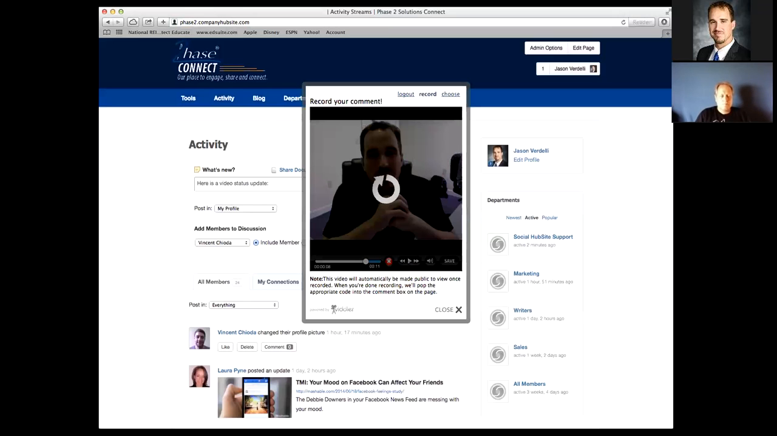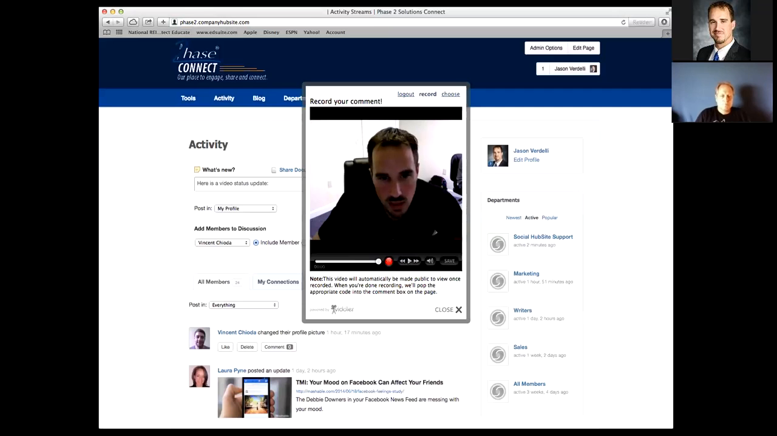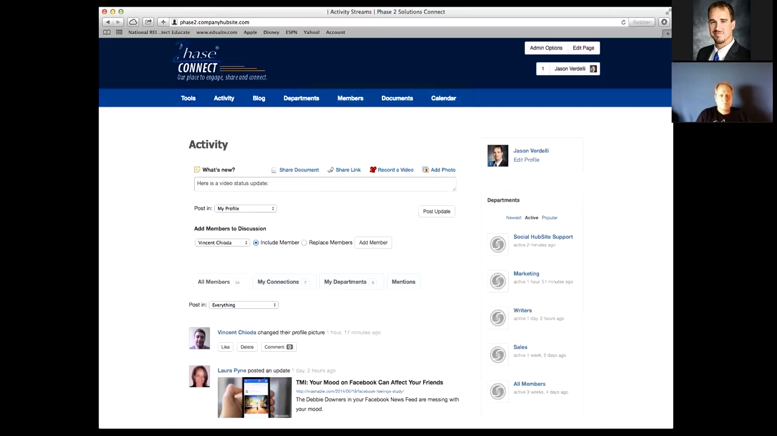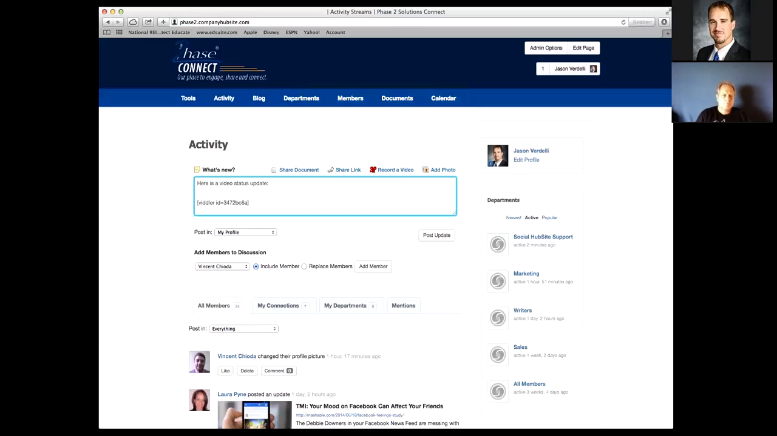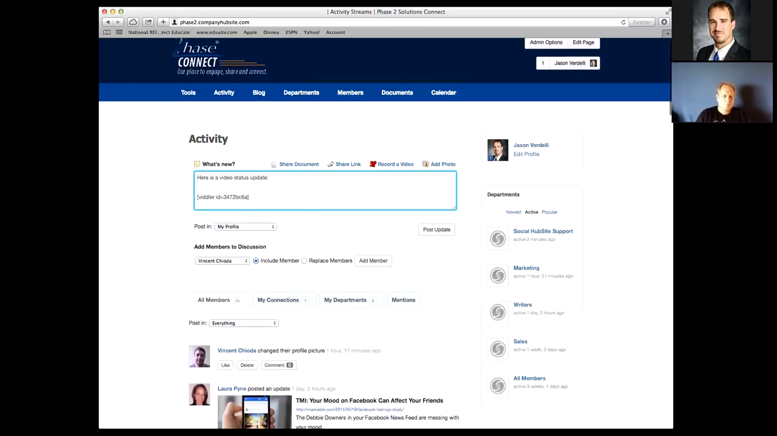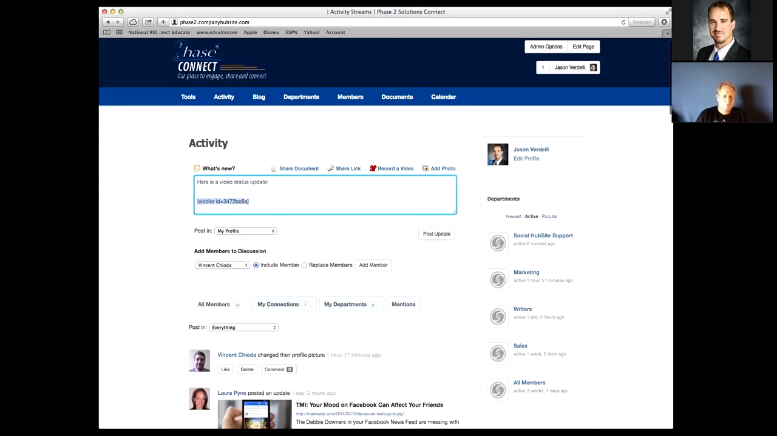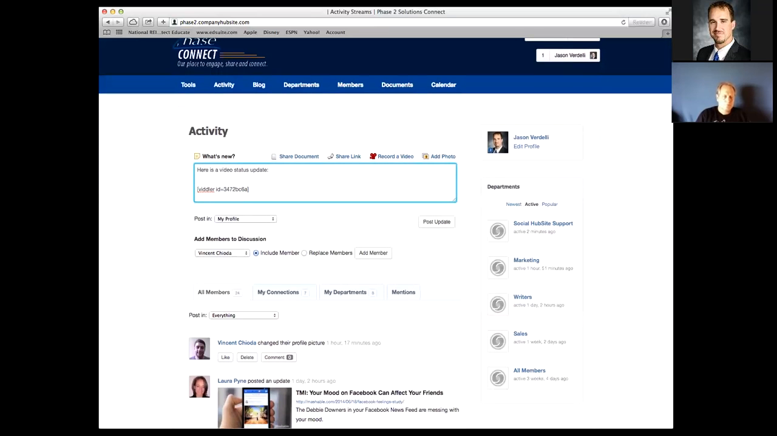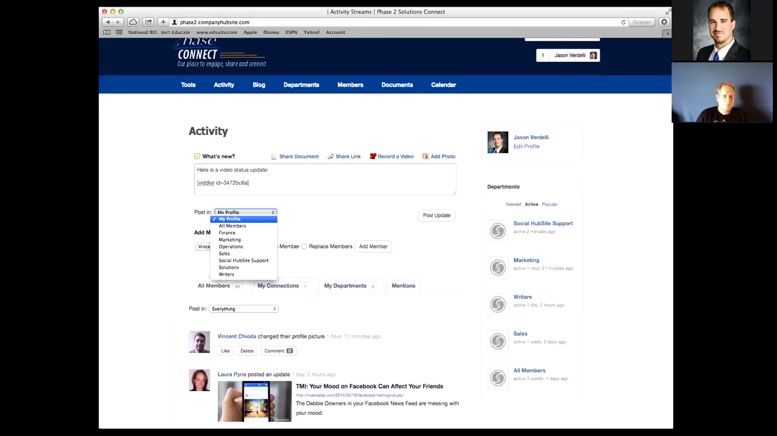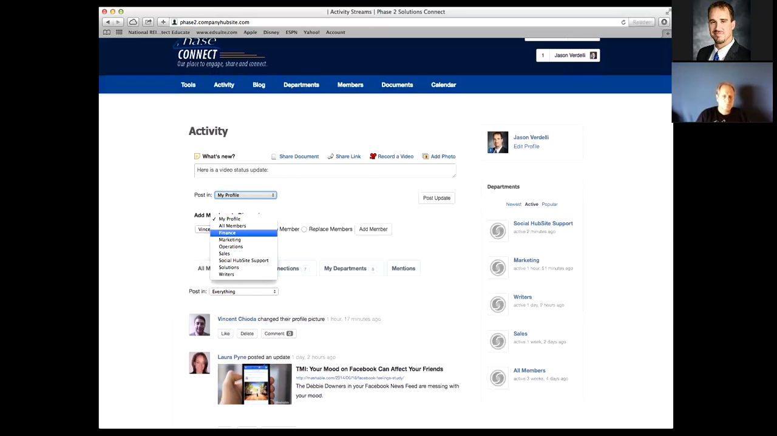What happens when you hit save, that'll put it directly into the activity box. And as you can see here, when you click into it, it leaves a little bit of a space. If you're doing it without putting any text initially, it'll leave space for you to actually write text. But this little code here will actually convert directly into a video. The key thing with groups, though, is sharing, is making sure where it says post in, you choose the group. So I'm going to call this social. I'm going to post in Social HubSite support.